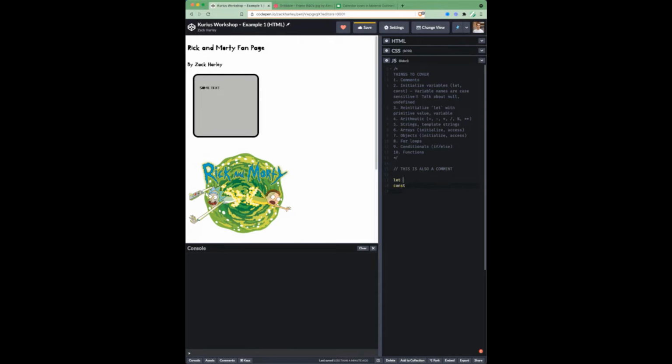So let's do this. Maybe let's use our JavaScript code here to describe a character in Rick and Morty. Let's say we want to say let age, and this is how you would initialize a variable. You define a variable this way. You're saying let, and kind of like a math statement, you're saying let the variable age exist. And then similarly for const, you would do the same thing. So let's say like name.